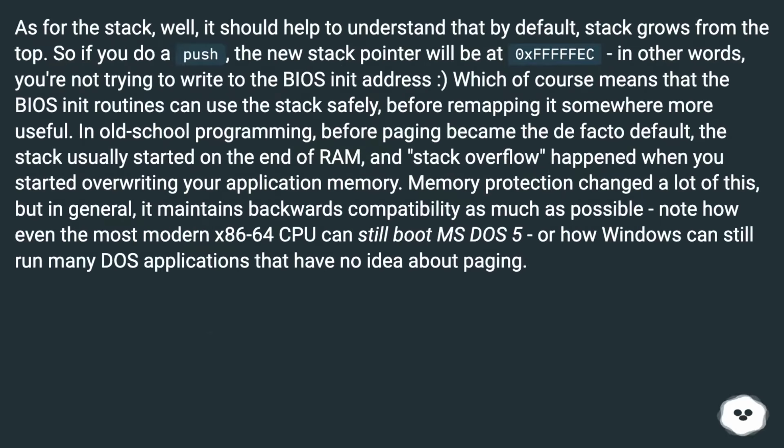As for the stack, well, it should help to understand that by default, the stack grows from the top. So if you do a push, the new stack pointer will be at 0xFFFFFFF0. In other words, you're not trying to write to the BIOS init address. Which of course means that the BIOS init routines can use the stack safely, before remapping it somewhere more useful. In old-school programming, before paging became the de facto default, the stack usually started at the end of RAM, and stack overflow happened when you started overwriting your application memory. Memory protection changed a lot of this, but in general, it maintains backwards compatibility as much as possible. Note how even the most modern x86-64 CPU can still boot MS-DOS 5, or how Windows can still run many DOS applications that have no idea about paging.